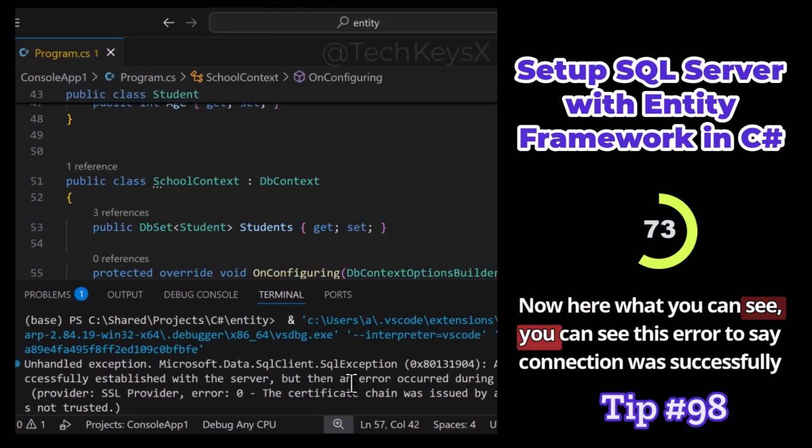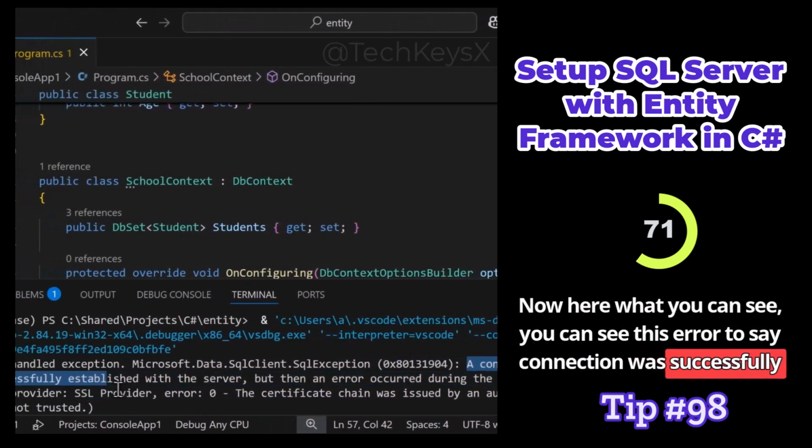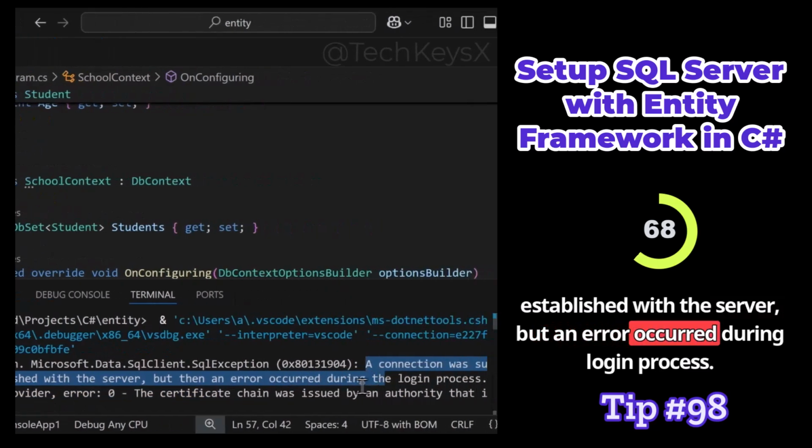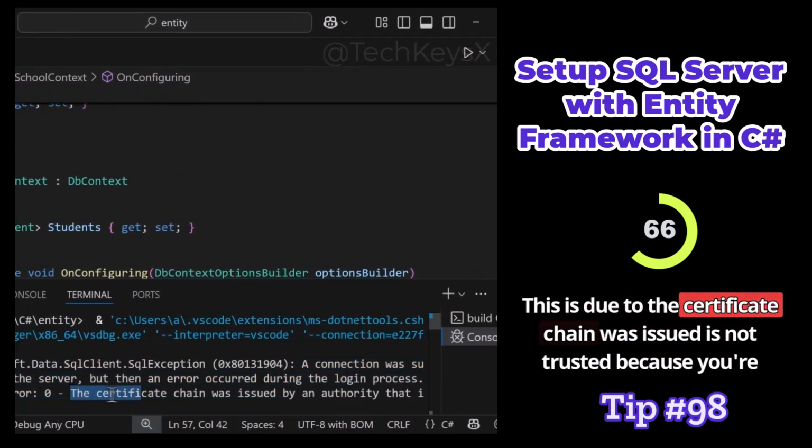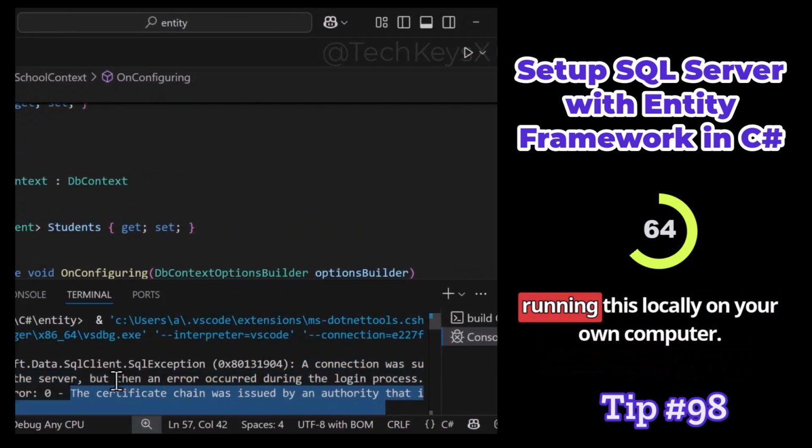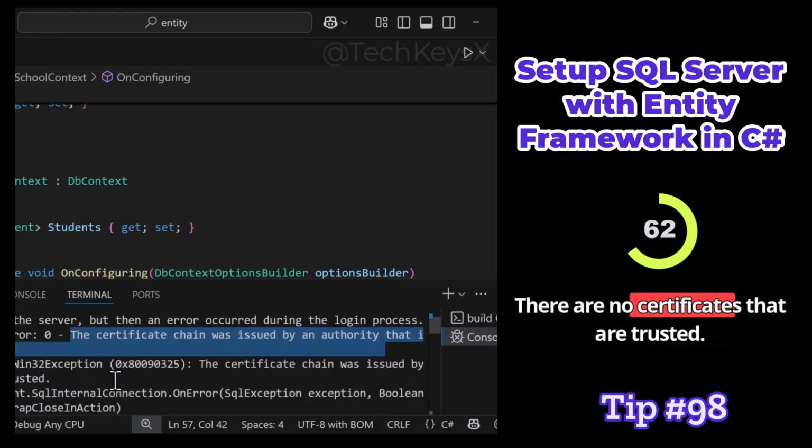Now here, you can see this error to say the connection was successfully established with the server, but an error occurred during the login process. This is because the certificate chain was issued by an authority that is not trusted. Because you're running this locally on your own computer, there are no certificates that are trusted.